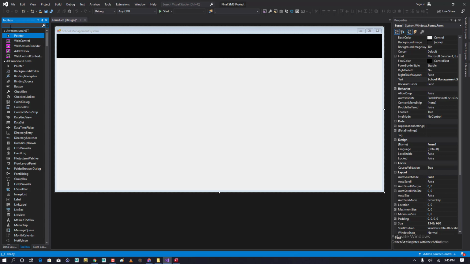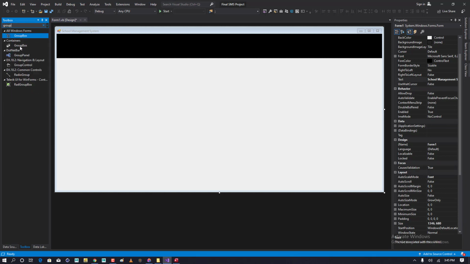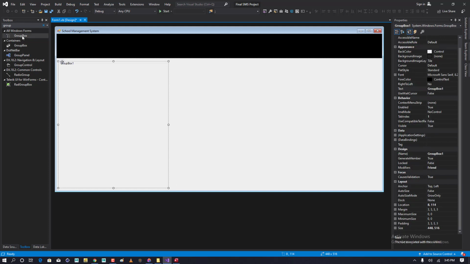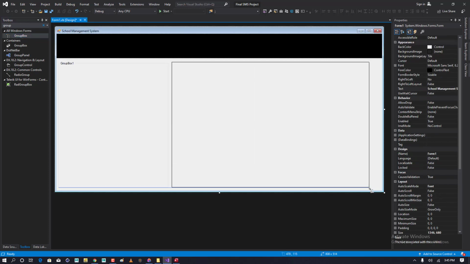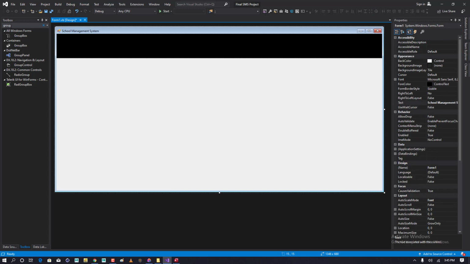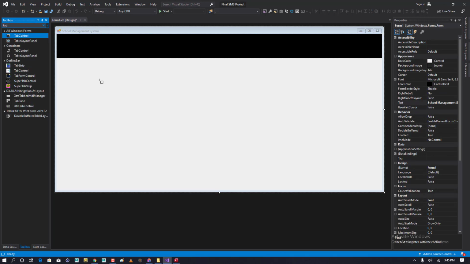So let me add a group box for now. Let me add one group box here, that will be my details, and then let me add another group box here, that will be my database system, right? But before we do that, let me select everything, cut it, and then let's add a tab control.